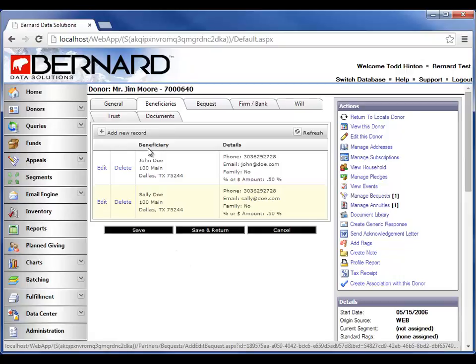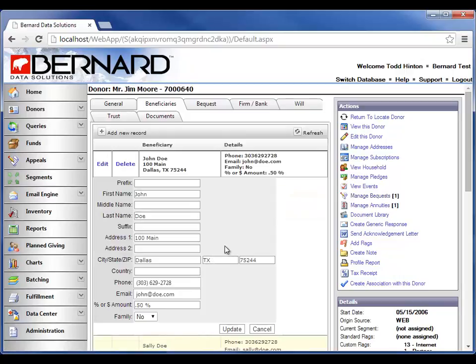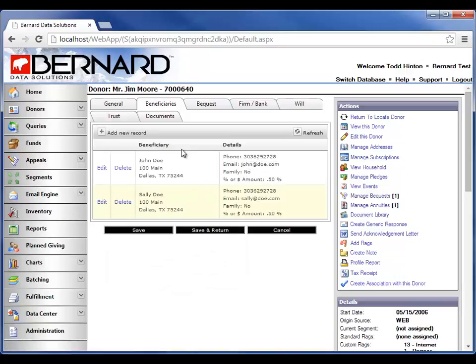So from the beneficiary tab, again, you can have any number of beneficiaries added. If I click on Edit for a given beneficiary, you'll see the information I'm able to store on that beneficiary. So I can store name, address information, their phone number, email address. I can also store the percentage or dollar amount that is allocated for that given beneficiary for this particular request. And additionally, if this beneficiary is noted as a family, you can specify yes or no on that. When you've entered the information for this beneficiary, simply click Update, and then that'll be stored for you for future reference.